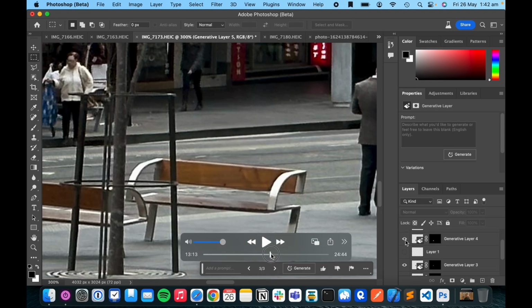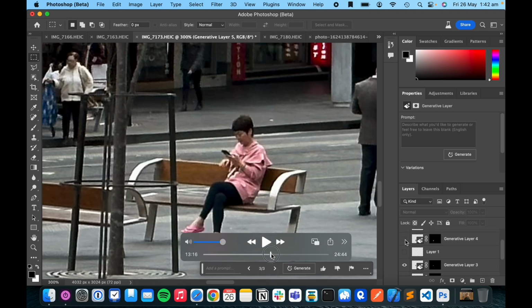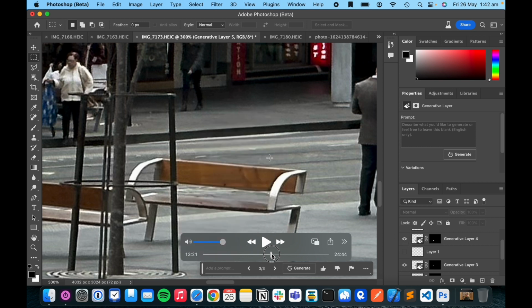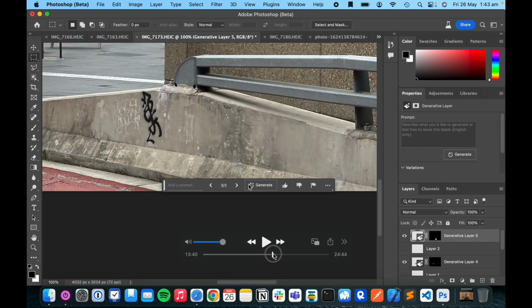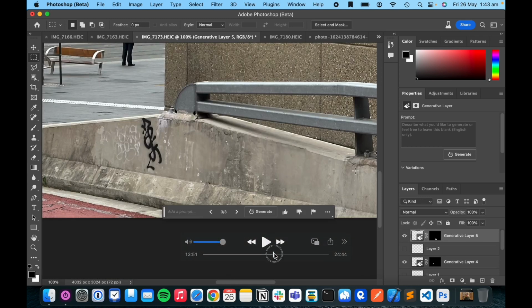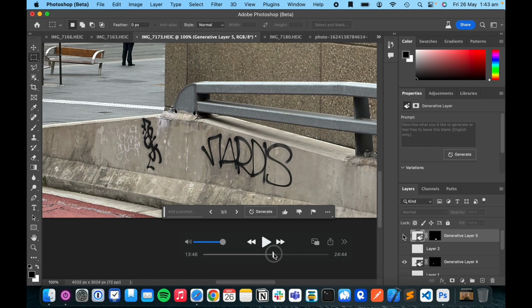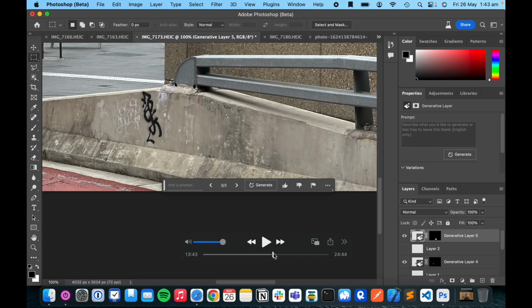In this example, I removed someone from the seat. And when you play the before and after, you can notice some variation in the image, but if you look at them independently, I mean, that looks perfect to me. And here, I tried to remove some graffiti. And as you can see, there's quite a lot of texture and variation in the concrete behind the graffiti. And in the generative version, it kept a lot of that texture, which I think is pretty amazing there.